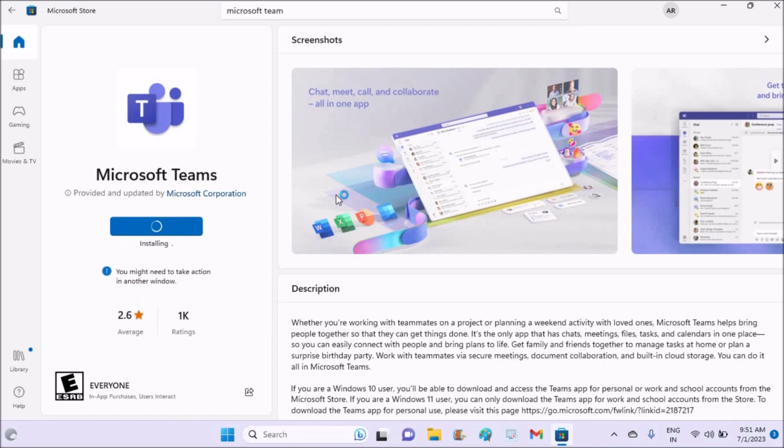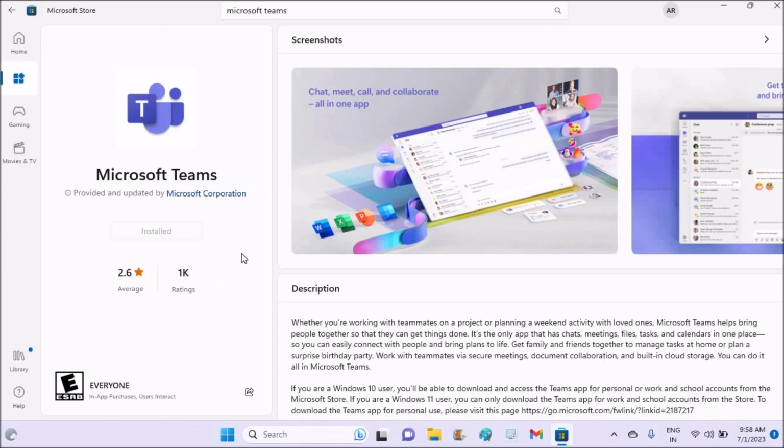So it is getting downloaded. Yes, it is being installed on my computer. Once the installation is done, I'll show you. Okay, see here, the installation has been completed.